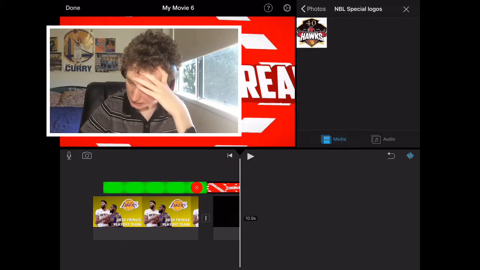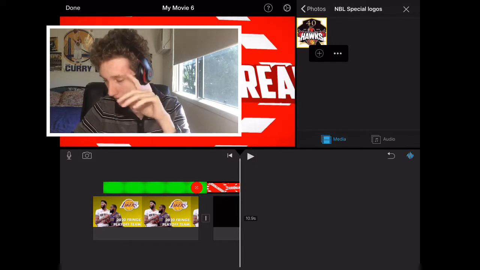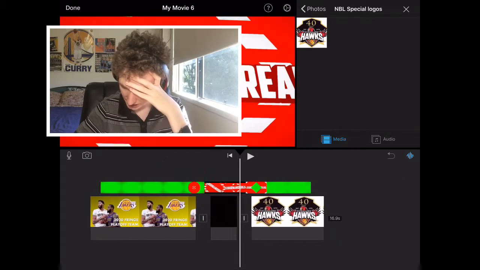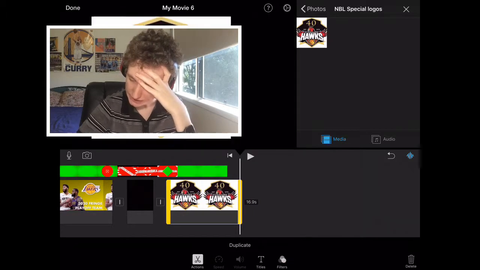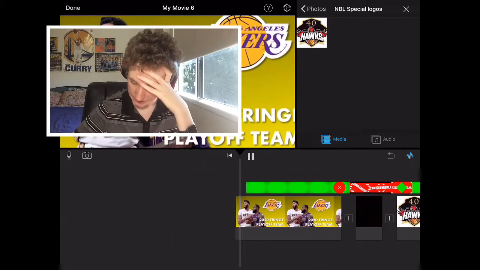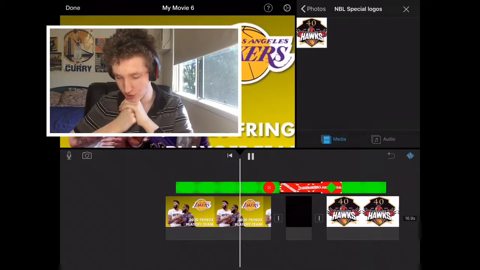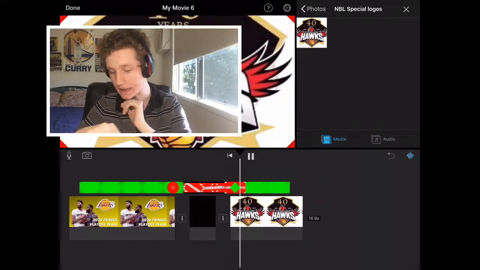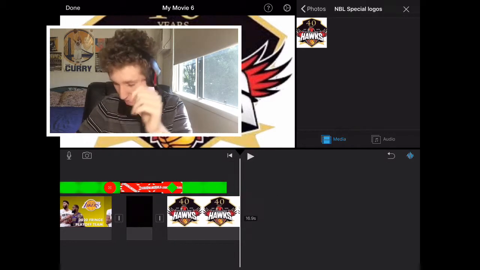Now what I'm going to do is go into my NBL special logos, and add in the 40th anniversary Illawarra Hawks logo, because why the hell not, right? You'll see that once it ends, it immediately goes straight to the Illawarra Hawks logo. Alright? How good is that? If we view that all together, you'll see the awesome use of the green screen effect in action. See? And that black screen, which I found on the internet, is usable as a placeholder. You'll see that the video just continues.